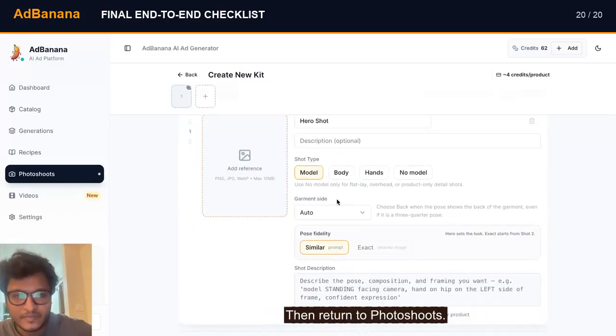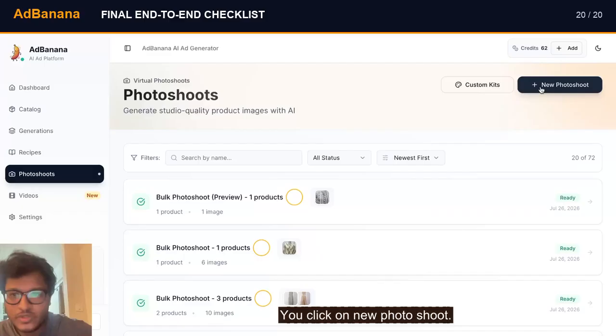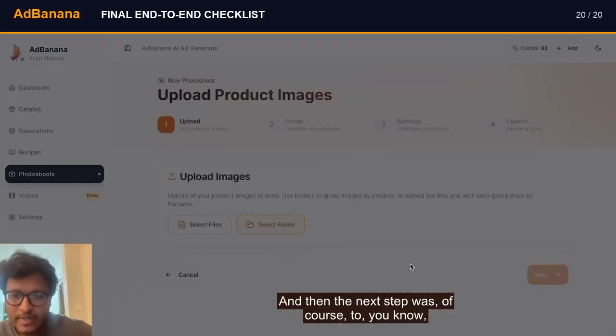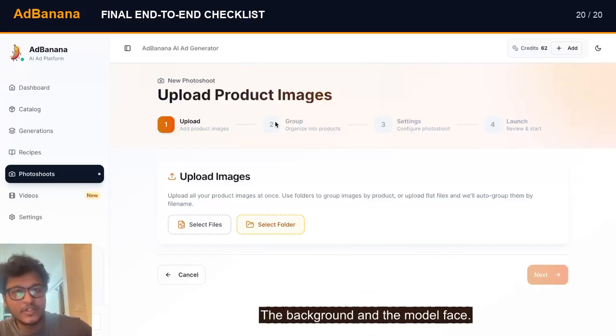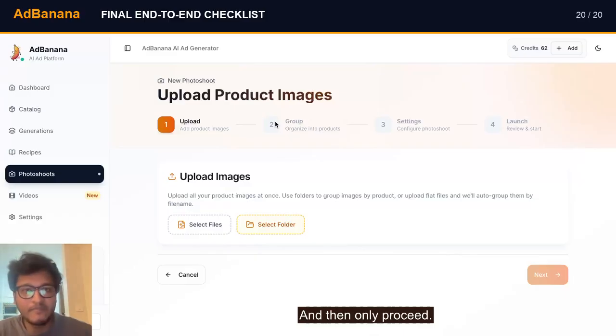create the kit, and then you go back, and then you go to photo shoots, you click on new photo shoot, you upload the entire folder with input images, and then the next step was of course to select the kit that you had created for this particular shoot, the background and the model face. These three things, if I have not given you, you ask me for that, and then only proceed.